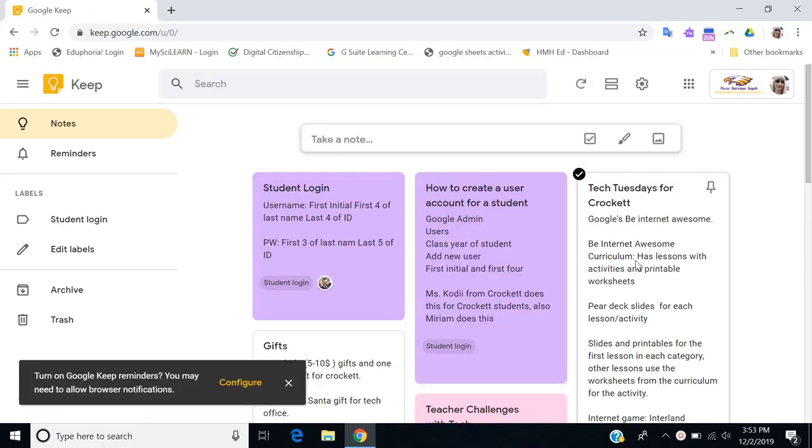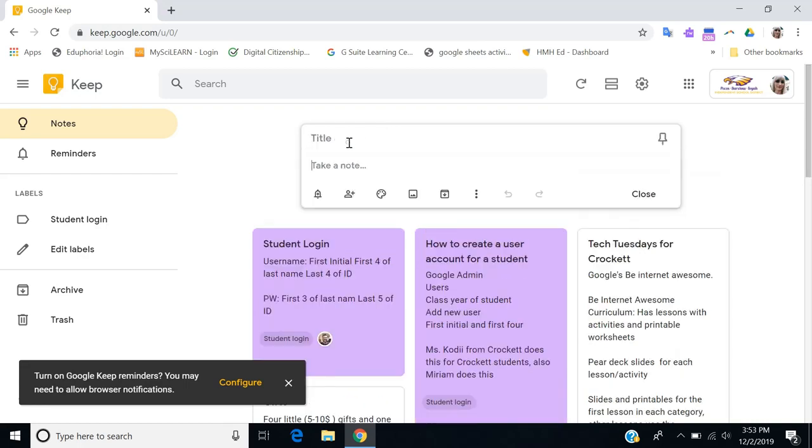Google Keep is a way to make notes digitally. So if any of you like to use sticky notes, this is just another way that you can take notes online. And you can also make lists. To start with a note, all you have to do is click on Take a note, and you can start typing. You have the option to add a title if you want to. And then you'll just type whatever it is that is on your mind or anything that needs to be done.